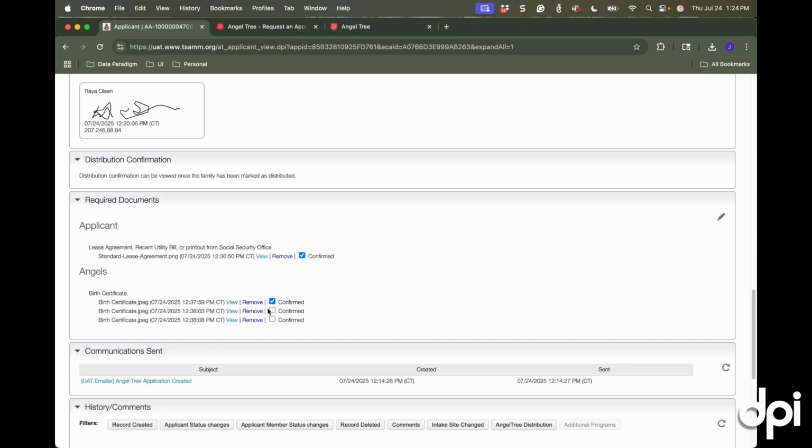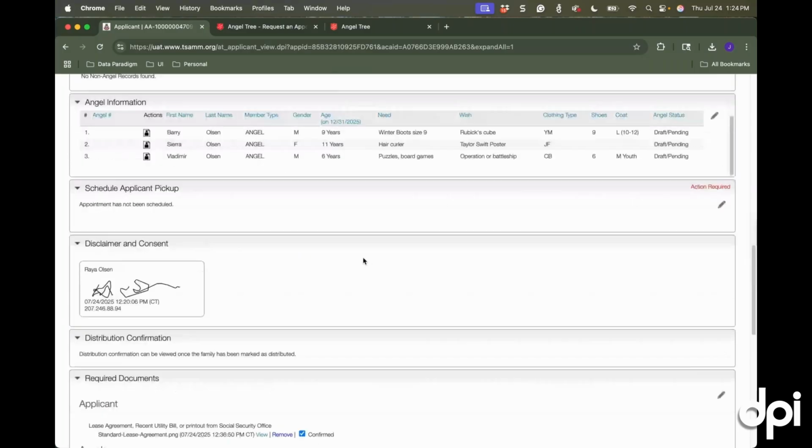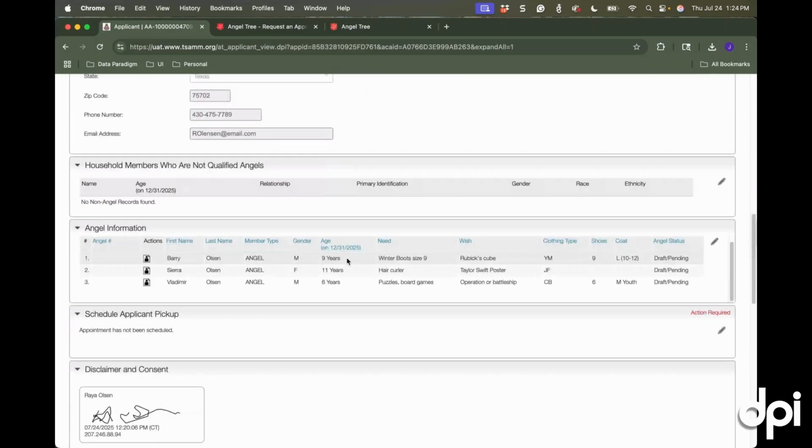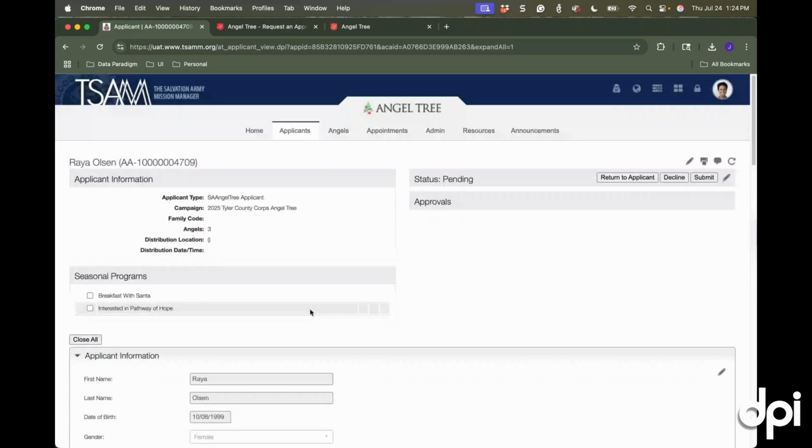All right, so I'm going to go ahead. I'm going to come back to the top. I'm going to say, okay, this looks good to go. I'm going to go ahead and submit this application. Well, we can't yet because the key thing that's important for every item that is in a submitted status is that it has a distribution appointment. So if I try to submit, I won't be able to do that until I give it a distribution appointment.